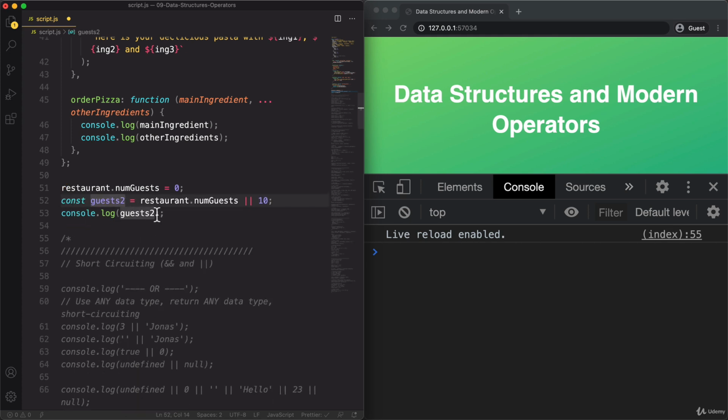So let's call this one simply guest. And so let's again remember what happens here, which is when we set numGuests to 0, then JavaScript will still take this default value here and assign it to guests, because 0 is a falsy value now, and so therefore we go to the second operand. However, fortunately for us, there is a very good solution to this.